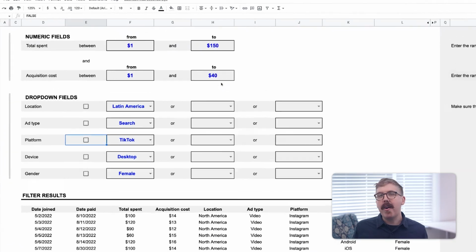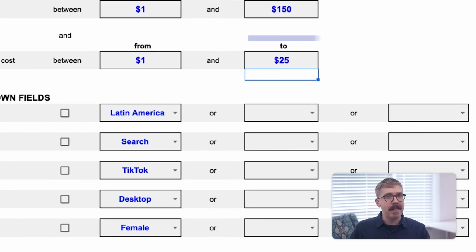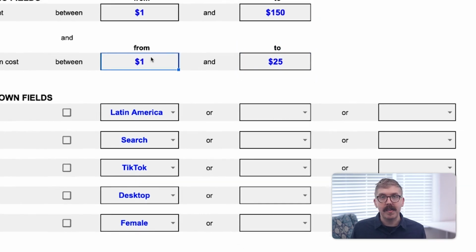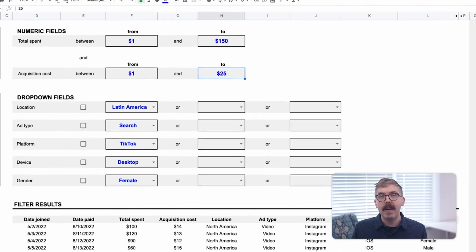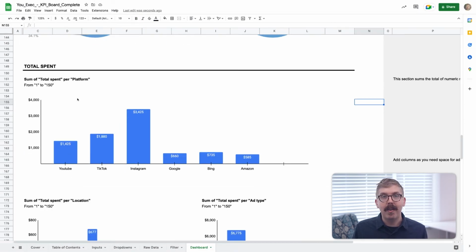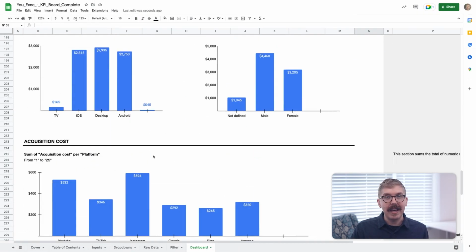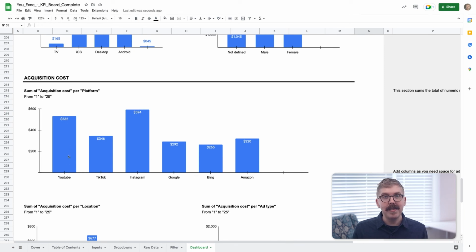Now, let's say we know our break-even point and we can't spend more than $25 to acquire a customer. We can actually go back and filter our acquisition costs between $1 and $25. Let's check the dashboard. And now we see which of the platforms we should continue using to get the return on ad spend we want.